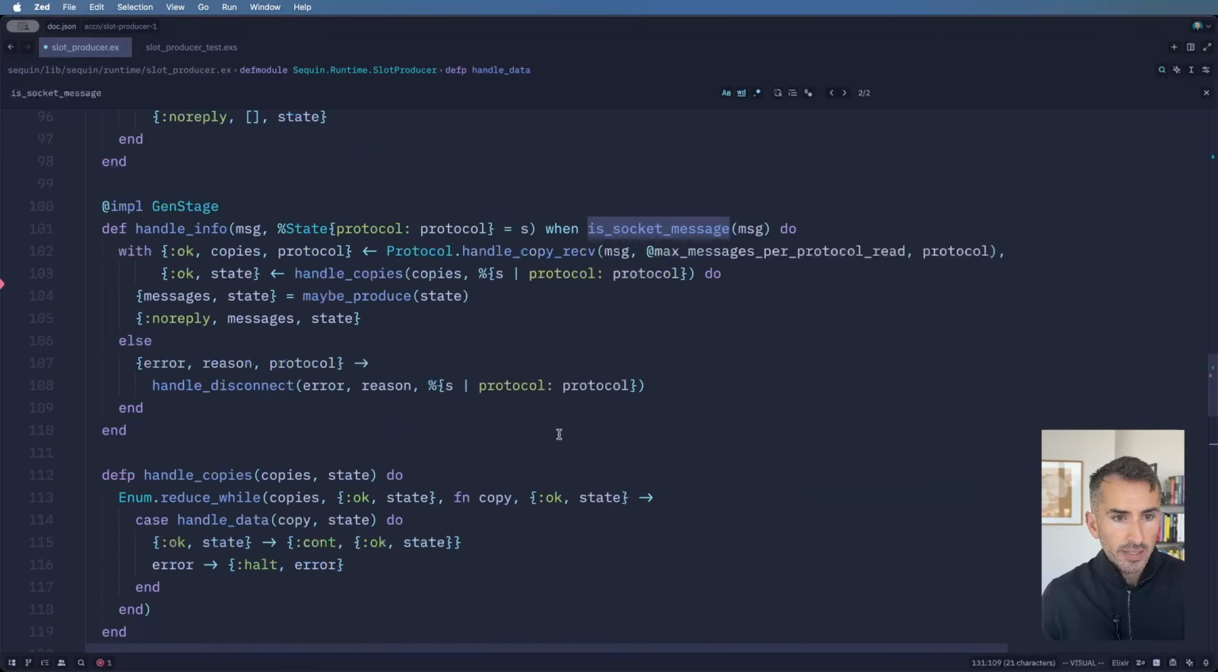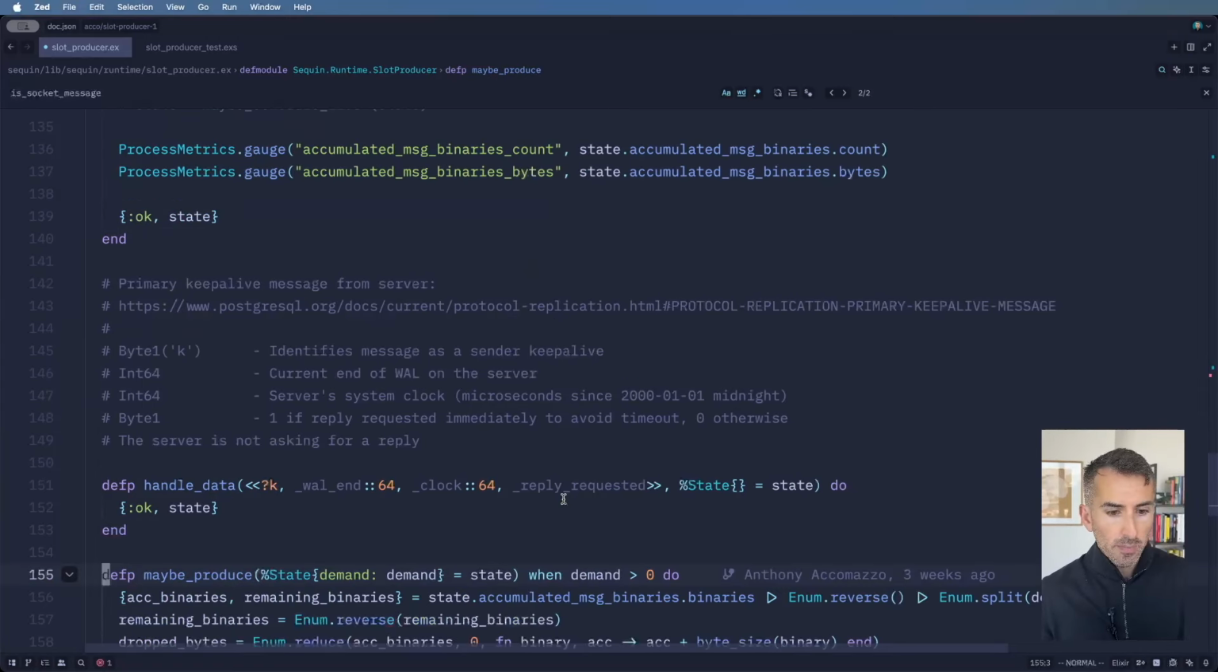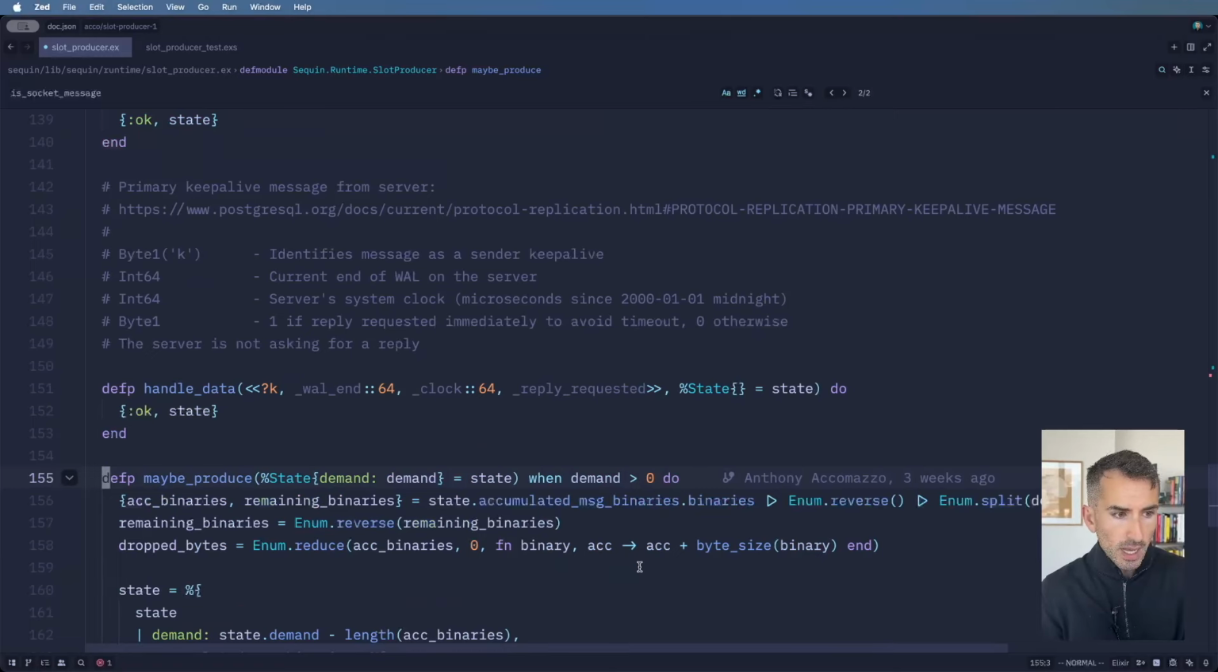After we've called handle data, we can start talking about production a little bit. So we're starting to accumulate these messages. They're coming in from Postgres over the TCP connection. We can call maybe produce every time. So we want to call maybe produce under two circumstances. So take a step back. With GenStage, this idea of producing means to send messages to downstream consumers. And we only want to send messages to downstream consumers if there's demand for messages, so if the consumers are ready to process more messages.